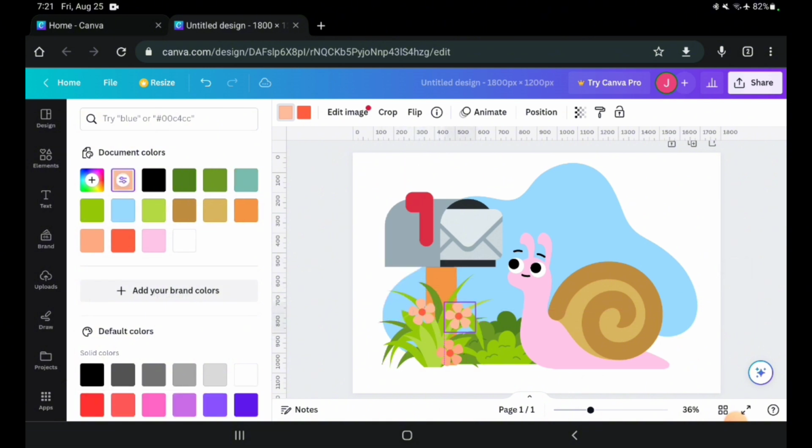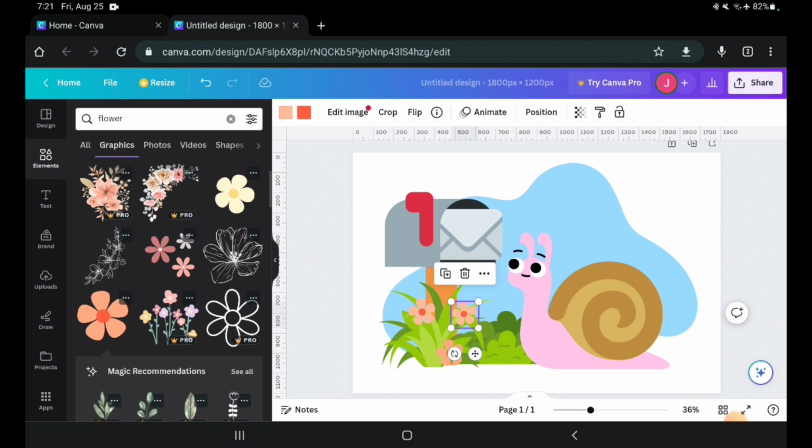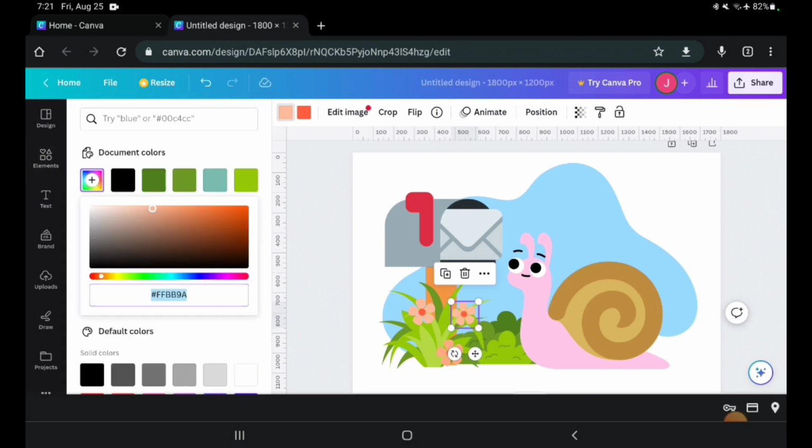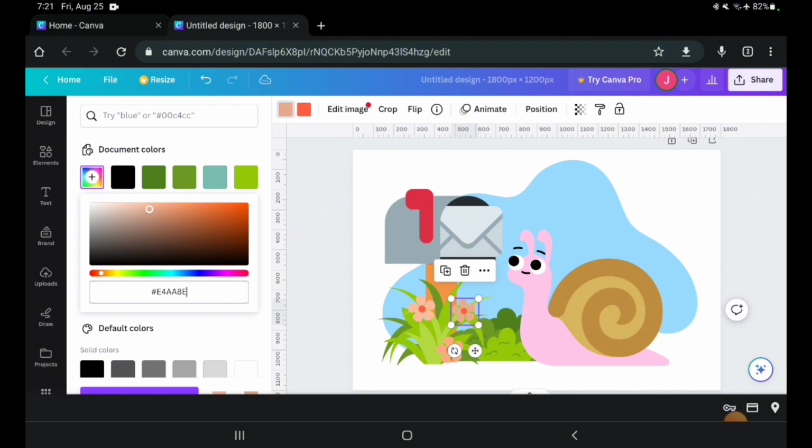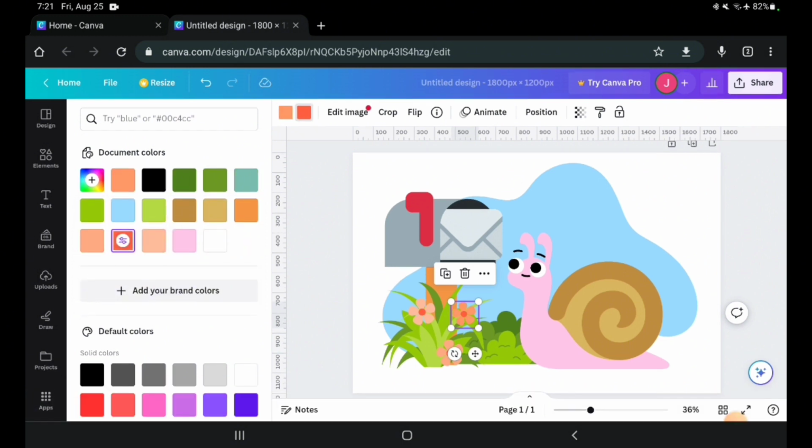And duplicate again, and here's another one. Maybe make it smaller. Okay. Change the color a little bit. Darker. And now the center. Oops.